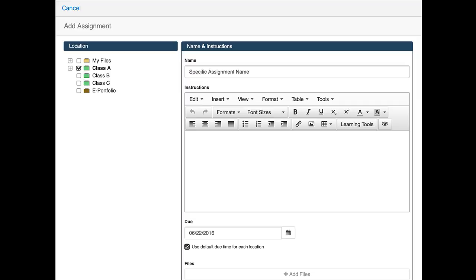Next, enter any instructions or guidance your students will need to complete the assignment. You can use the HTML editor to leave instructions for your students. You can also include URLs to any website, and eBackpack will automatically hyperlink those web addresses, so all your students have to do is click the link. And optionally, you can add in learning tools from the sources you have available to you.